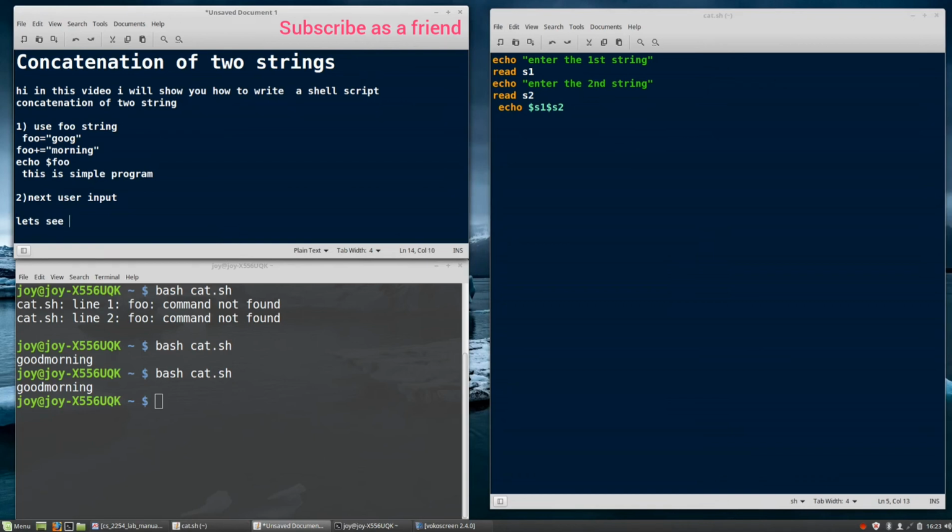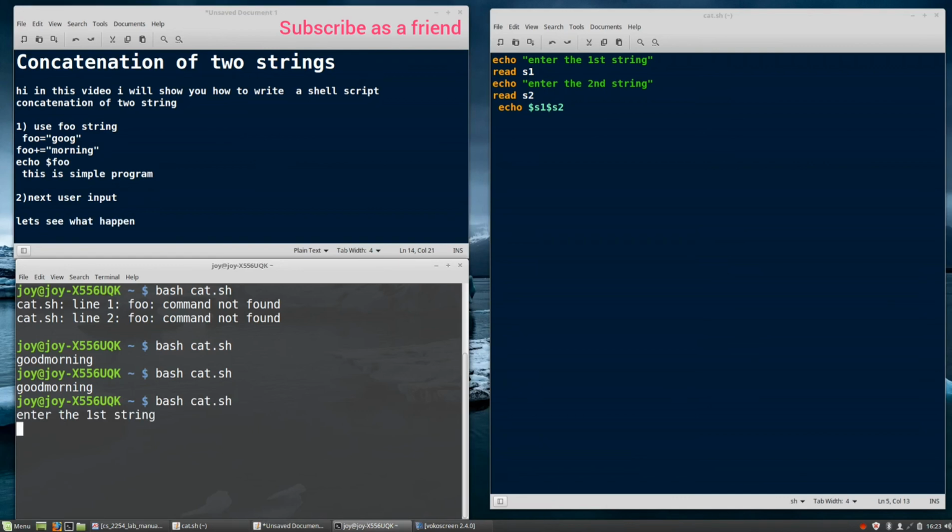So let's see. The first string is hi and the second string is hello. Okay, so let's see what the output is: hi and hello.